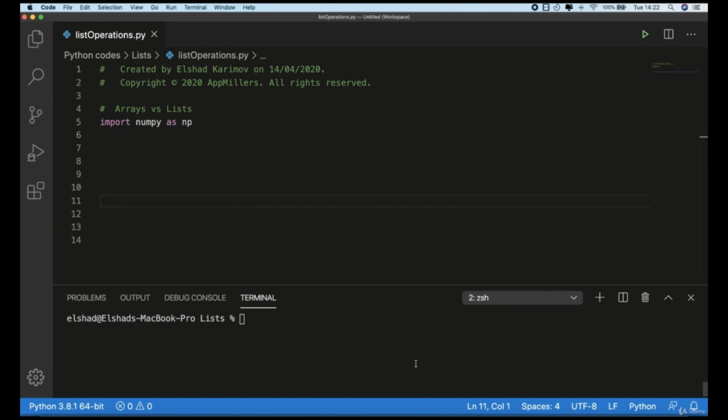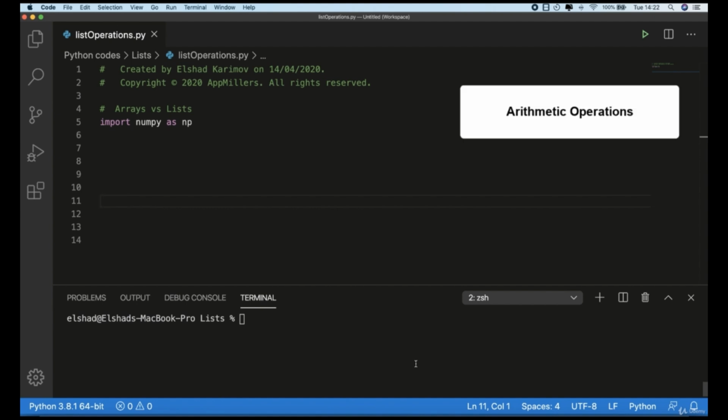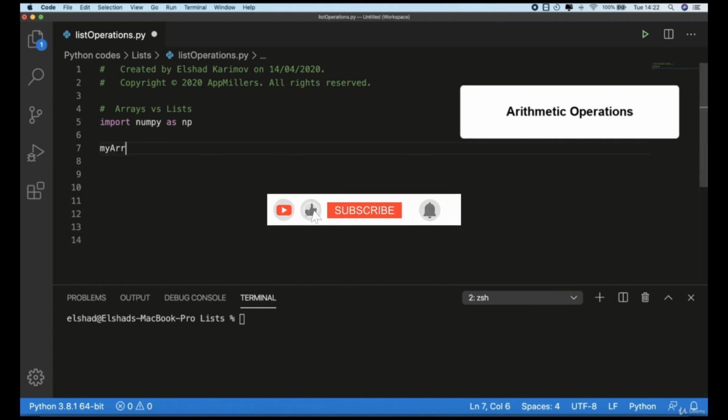Let's see what are the differences. The main difference between these two data structures is the operations you can perform on them. Arrays are especially optimized for arithmetic computations, so if you are going to perform similar operations, you should consider using an array instead of a list. Let's imagine that we have an array like this, my array.